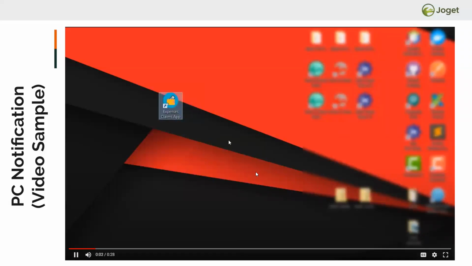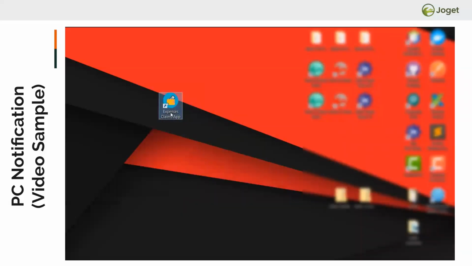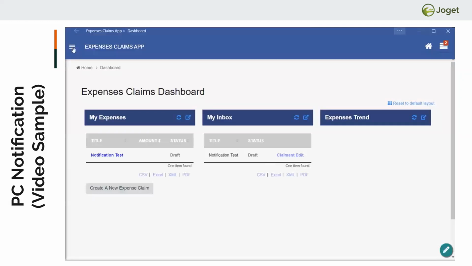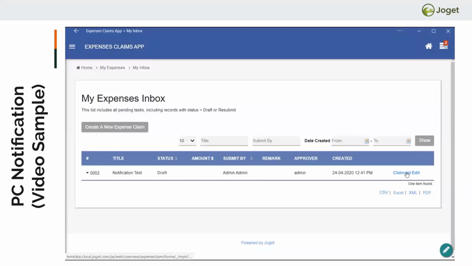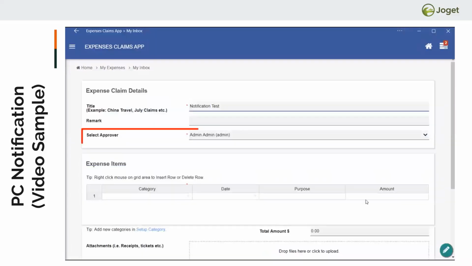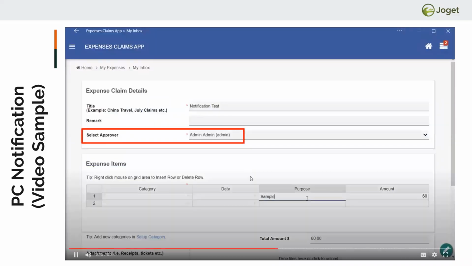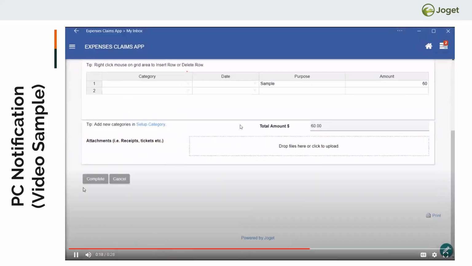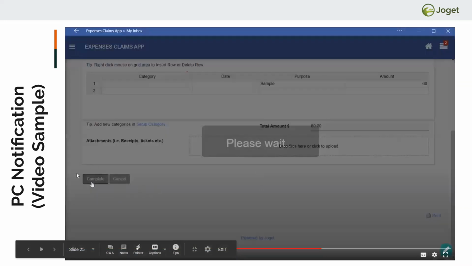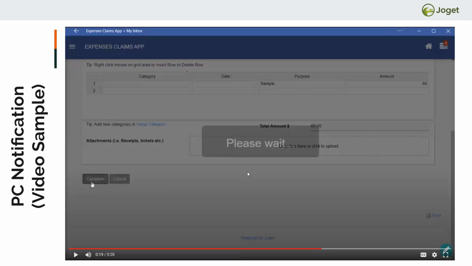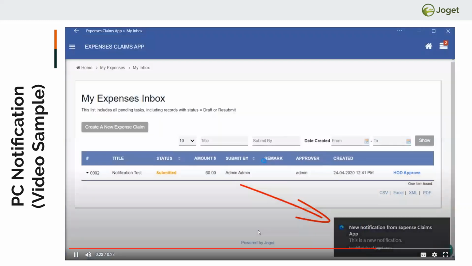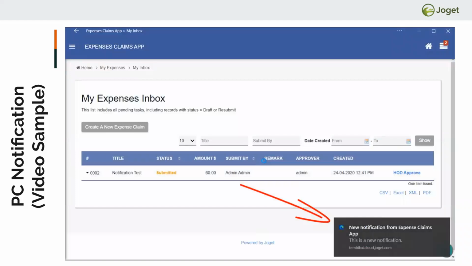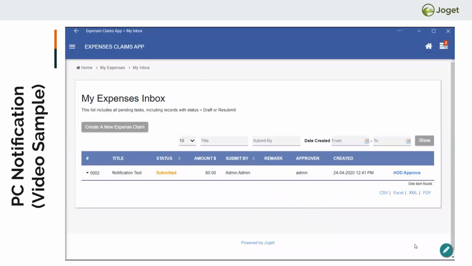Okay, so now I'm going to open the PWA application. This is the default expense claims app that we have in every Joget installation. We're going to, for example, approve the application. The approver is set to admin, which is the user himself. So now the admin is going to complete the expense claim submission. And in a moment, you should be able to see a new notification popped up right here below. So this is how a web push notification would work.